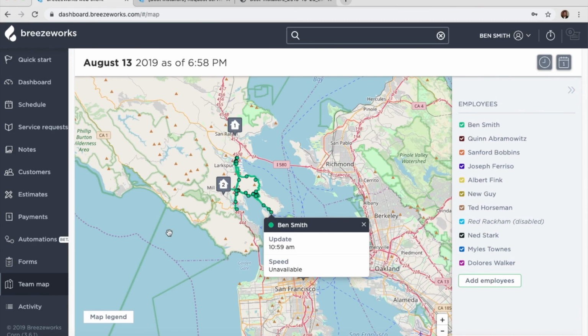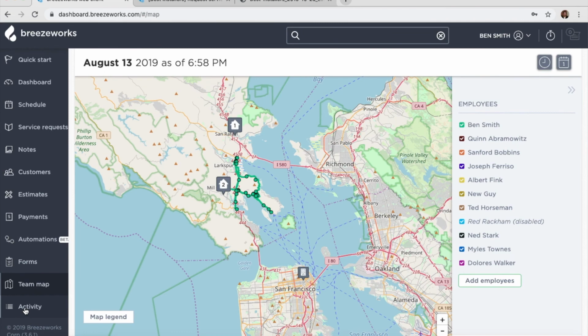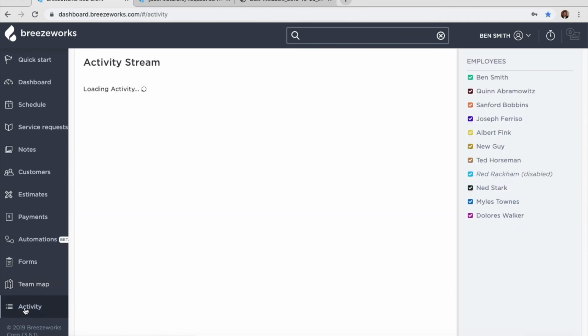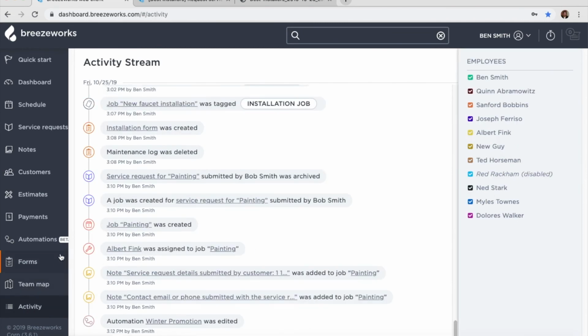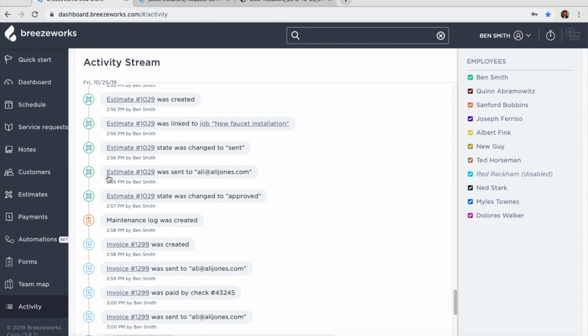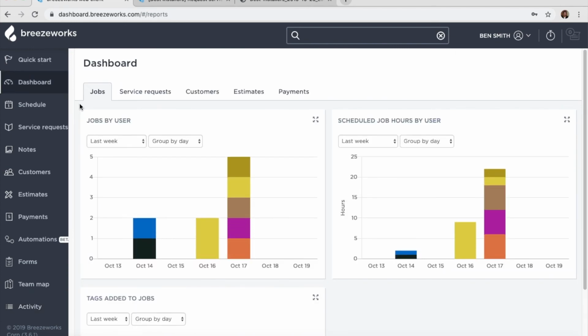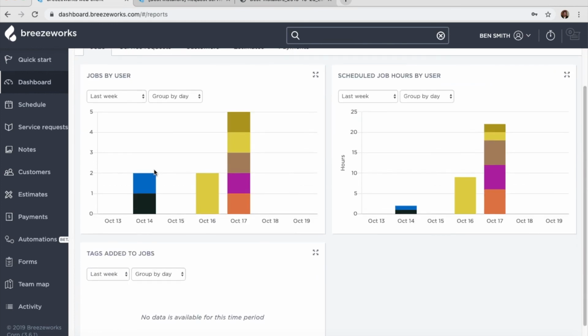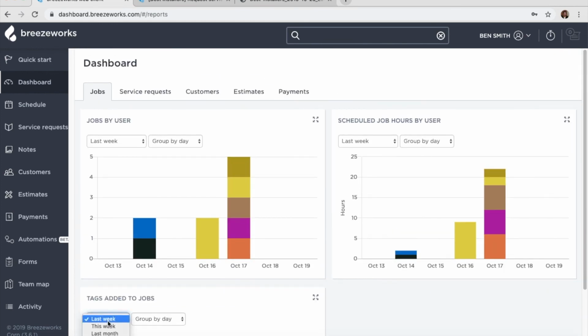As I mentioned previously, there is a general activity stream that shows all of your company's activity in one place. Just want to quickly show this to you. You can filter this by employee, and you can go back for as long as you've been using Breezeworks. This will show everything that's happened on your Breezeworks account. One last thing I want to show you is your reporting dashboard. This will show you data on how you're using Breezeworks to manage jobs, service requests, customers, estimates, and payments.